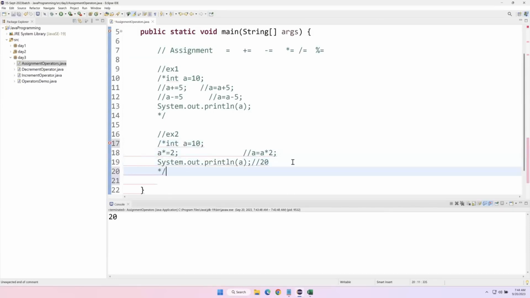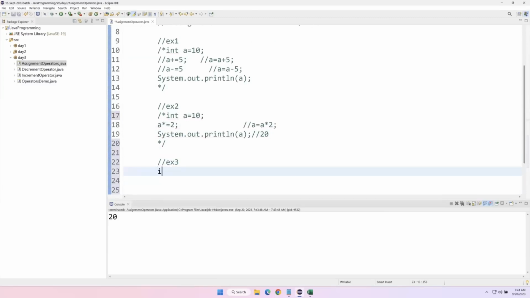Example 3. I can say int a equal to 10. Now if you divide this a by 2, how can we divide? A equal to a slash 2. This is how we can do it, right? The a value is 10, 10 by 2 is 5. So what is the output you are getting here?